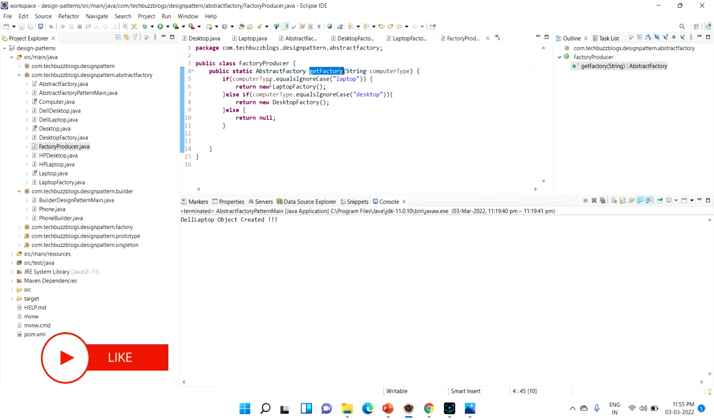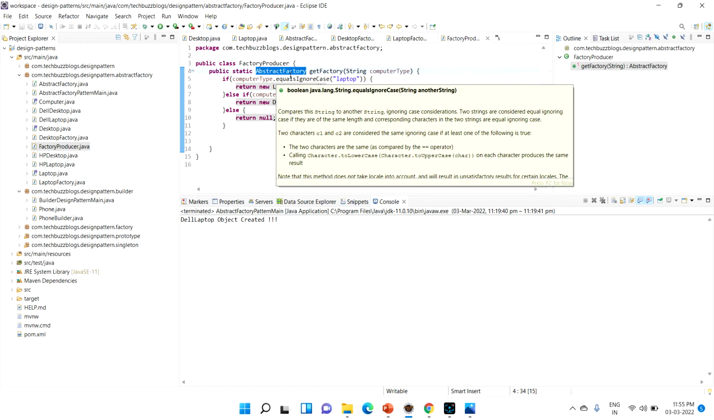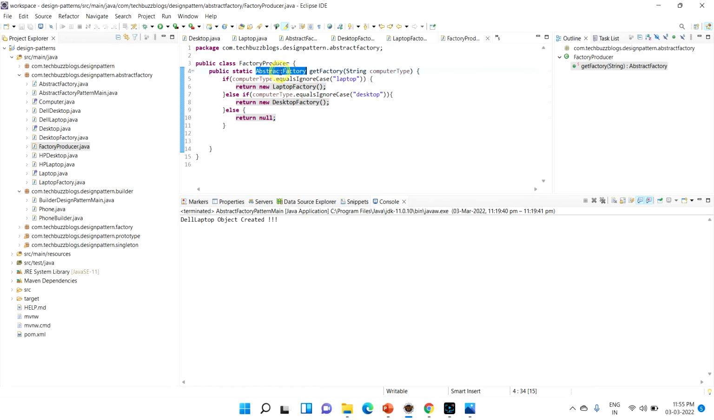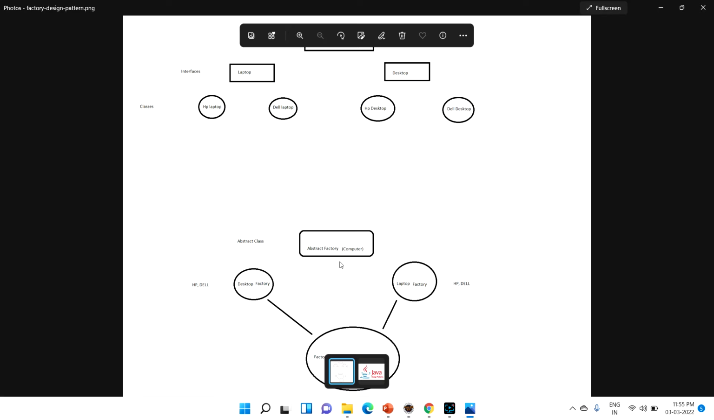So this can be computer type. If I give the laptop, it will return me the abstract factory. Abstract factory means what? It has the whole computer. If it is a laptop, I'm going to return a laptop factory. I'm returning this whole abstract factory itself. But if the input is desktop, I'm returning the desktop factory.